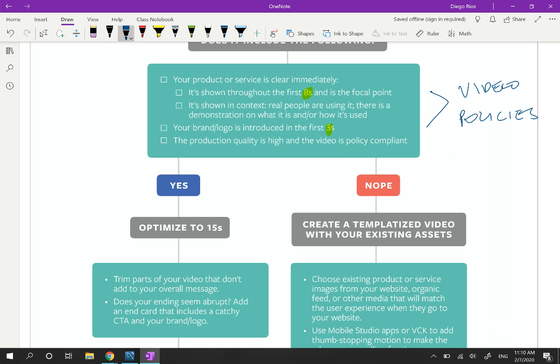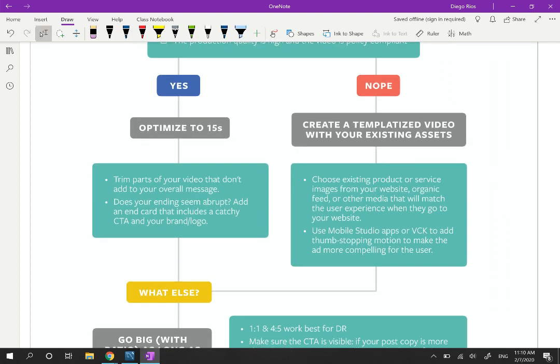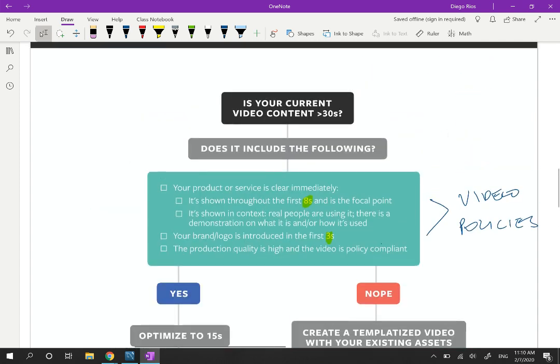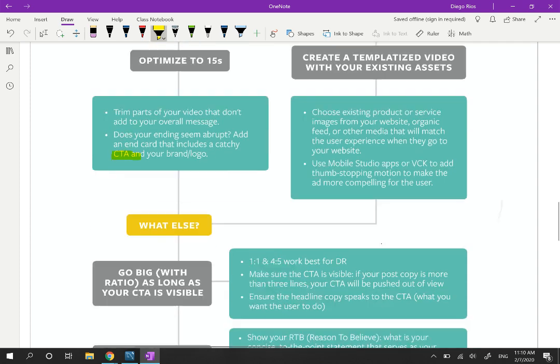Important to know because you're going to get asked questions on the exam as well. Is it optimized for less than 30 seconds? Optimized for 15 seconds, right? So trim it, actually make it smaller, add a call to action. That's important. If no, then just make sure that you choose existing products, services, images from your website, your organic feed. Try to use people and be as organic as possible.